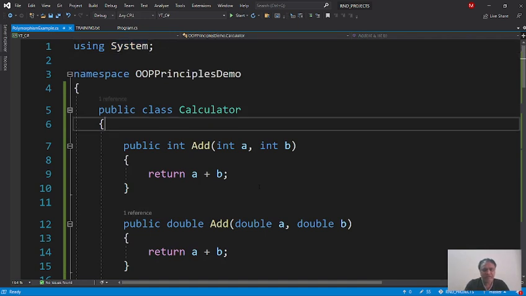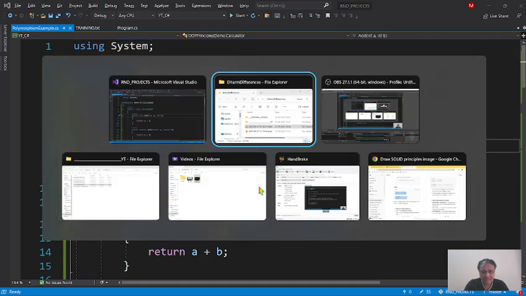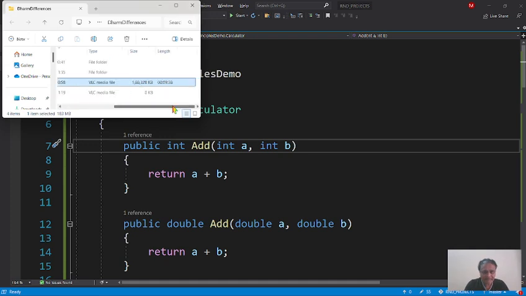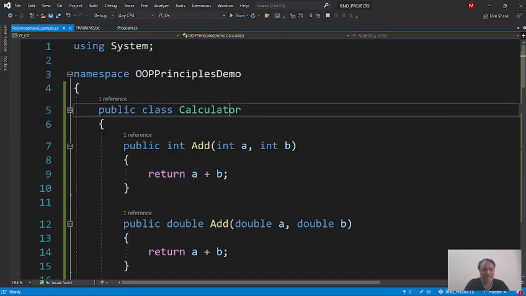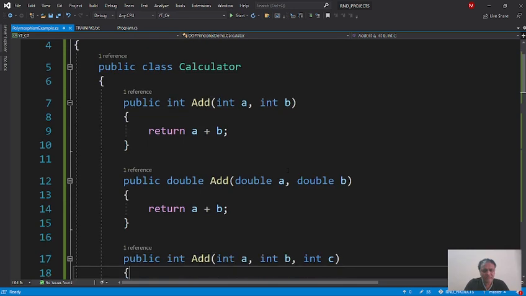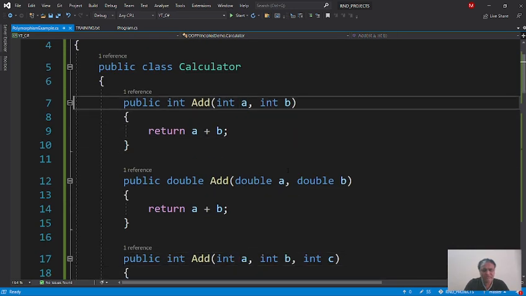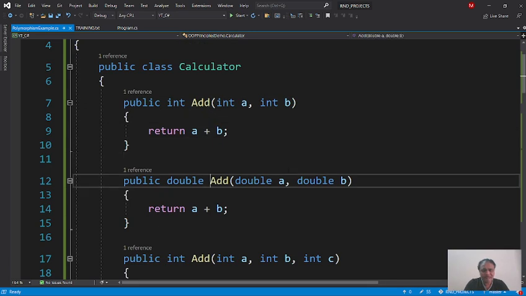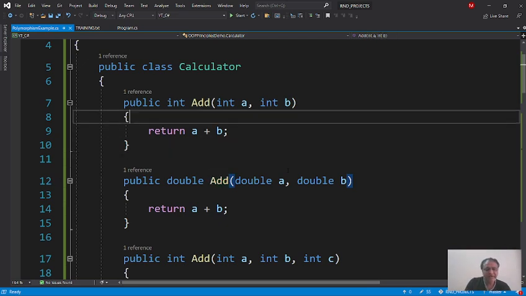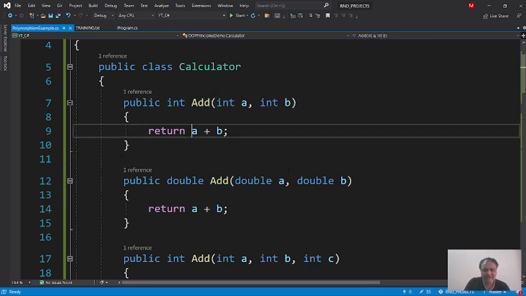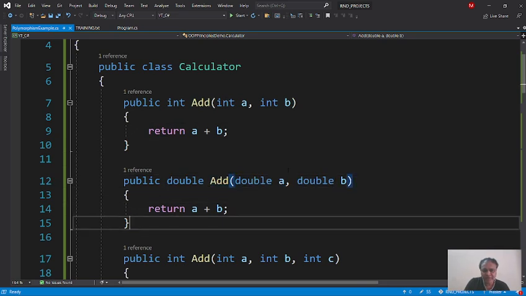Now suppose we have a calculator class. It is having all three methods, but all the methods are having the same name. So this is the main point. Polymorphism is mainly using the same method name you can do different functionalities. So we are having an add method here, one more add method and one more.